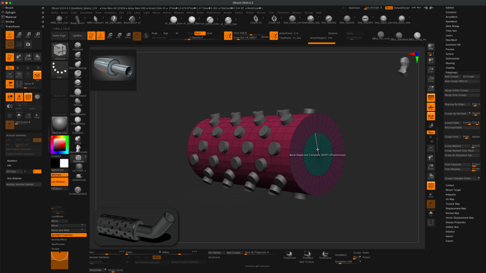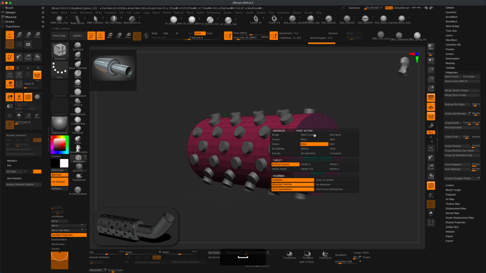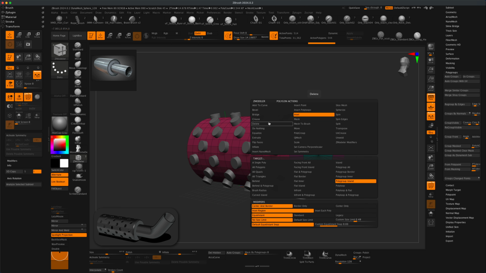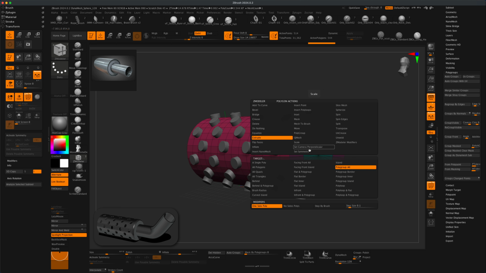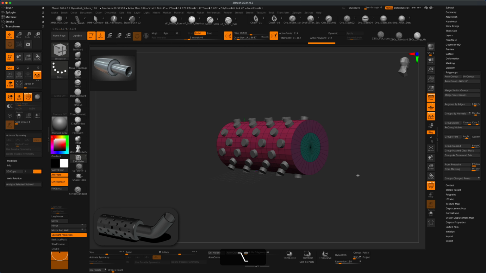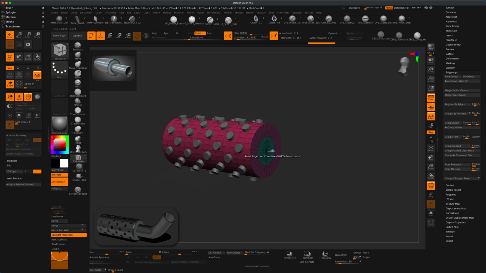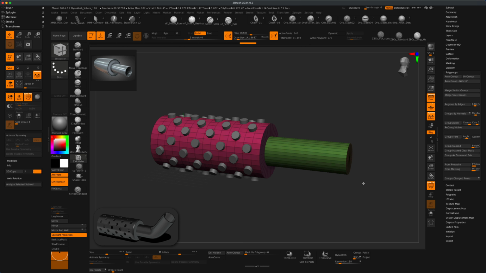Next, I would like to make an extrusion. So I'm going to hover over a face once again. Let's go into polygon actions. I'm going to go into extrude mode, and I'll do polygroup all, that's fine. And let's just simply hover over a face, and pull this out. All right, that's pretty perfect.